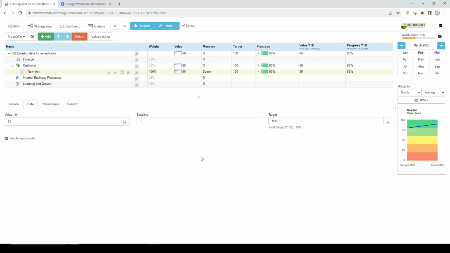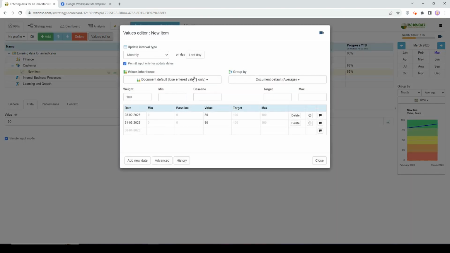The software will record the entered values into the dates according to an update interval of this indicator. You can check those values by clicking on the dates on the internal calendar, or you can click on the values editor button to review the data table and other properties of an indicator.